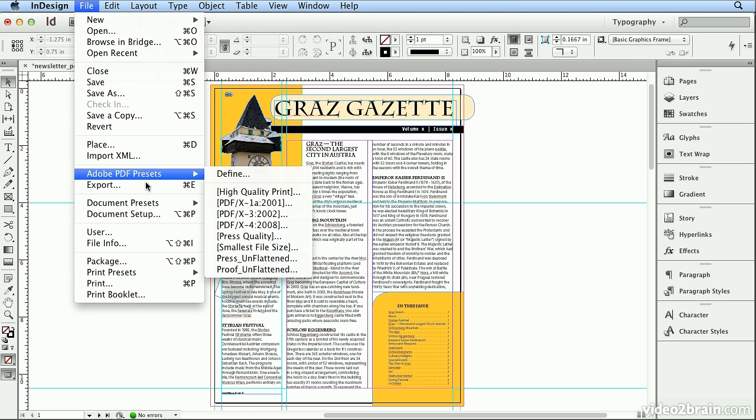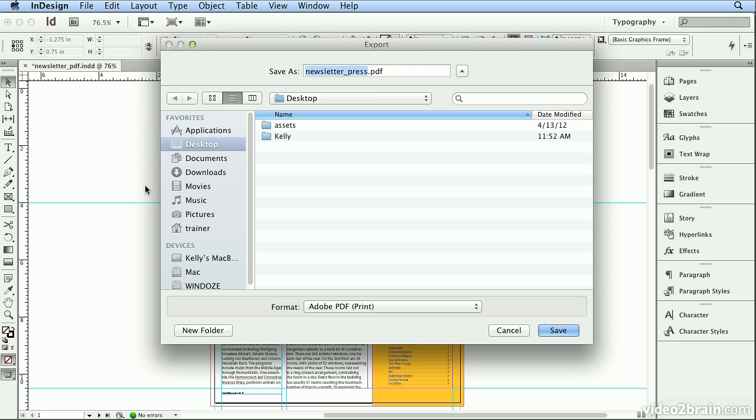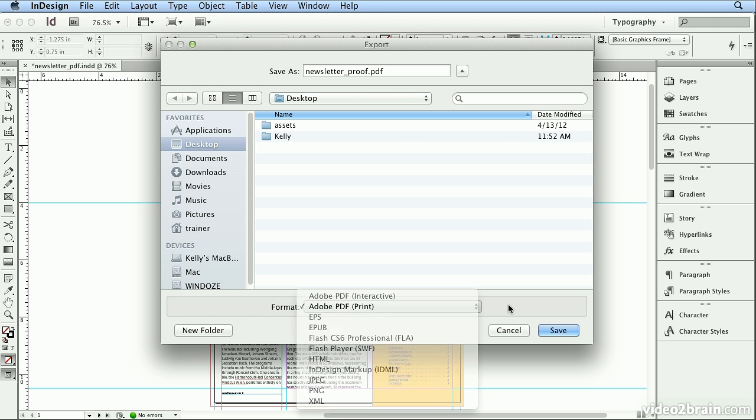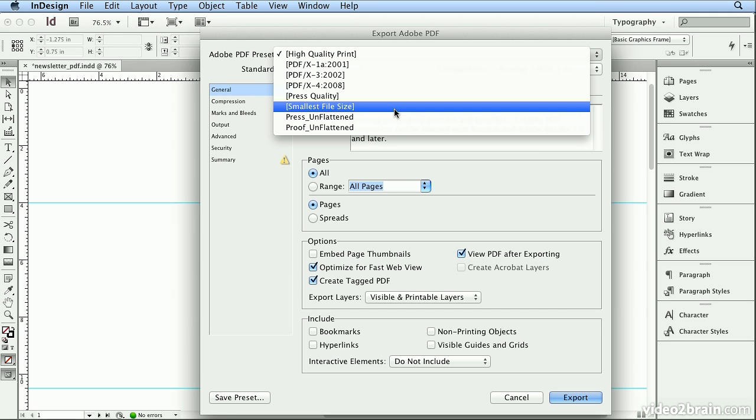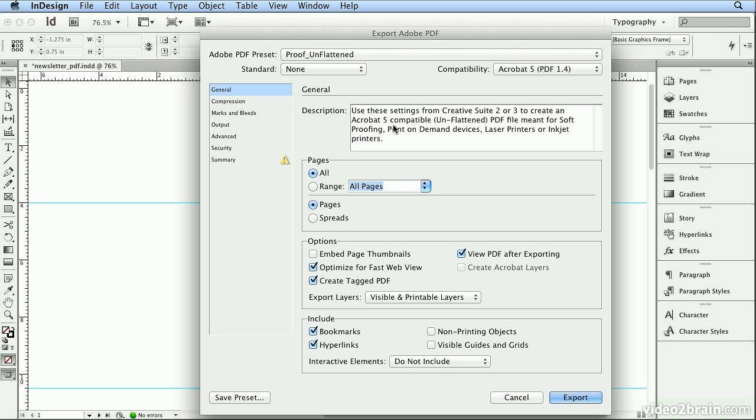So I'll choose File, Export. My soft proof version, and I'll name this Proof, has image quality that's good enough for laser printing or inkjet printing, so it creates a slightly smaller file, and it doesn't need marks or bleeds or conversion to CMYK. So I'll leave it on Adobe PDF for print and hit Save, and I'll choose the Proof Unflattened.